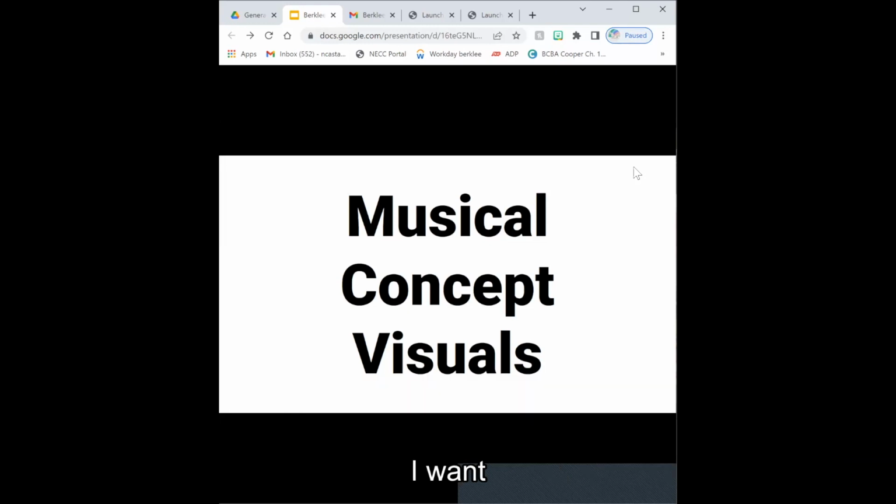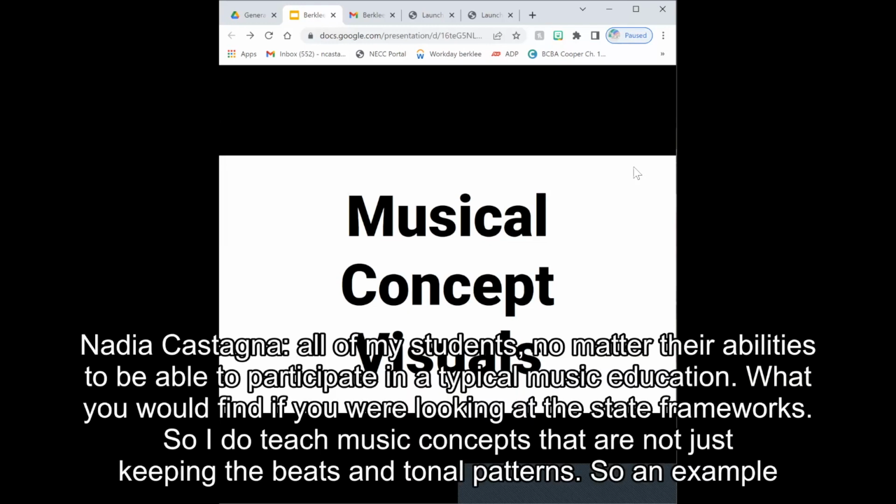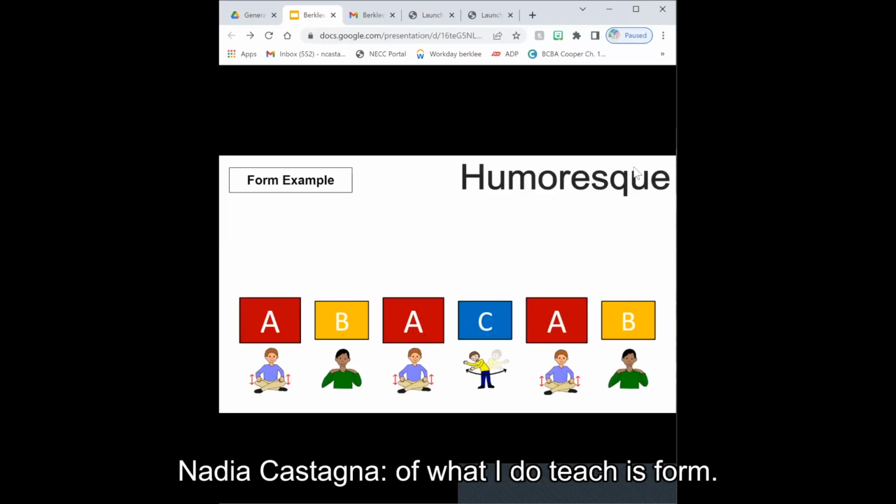However, I want all of my students, no matter their abilities, to be able to participate in a typical music education, what you would find if you were looking at the state frameworks. So I do teach music concepts that are not just keeping the beats and tonal patterns. So an example of what I do teach is form.